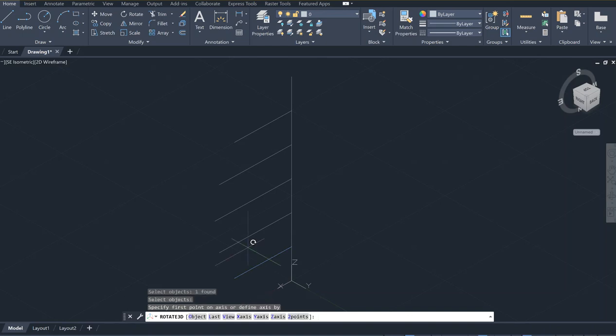It's asking you rotation on what axis? Z-axis. Certainly, it's a z-axis. Click on that. It says specify a point on the z-axis. We pick the end point of the line where it touches the z-axis. Rotation angle, and I'm typing the rotation angle, 24 degrees. How do I get to 24 degrees?